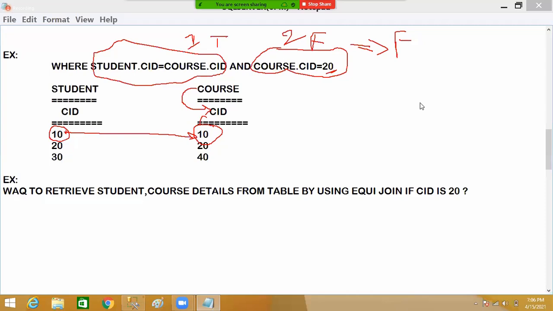Same to same. Next, 10 is equal to 20, so the first condition is false. First condition is false, so is it necessary to check my second condition? No, I just leave it. Next, 10 is equal to 40. First condition only false, so no need to check your second condition. So the first row is completed. Yes.